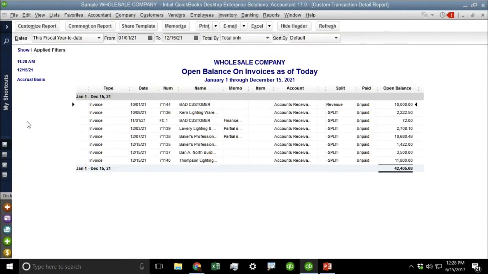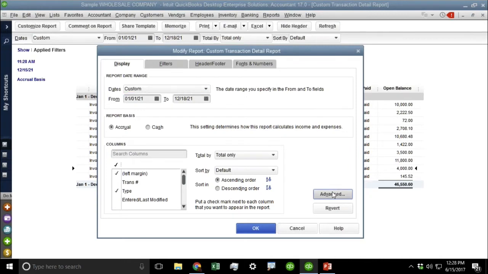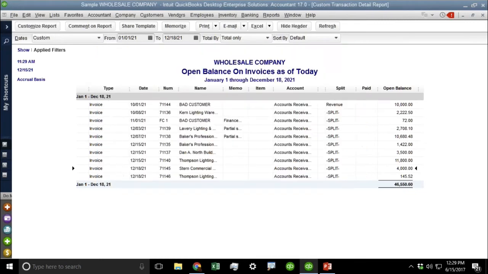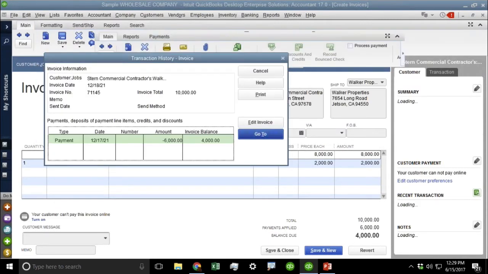Now, staying on the same theme, remember that if the invoice has been partially paid, it will still show fully paid or unpaid, and then the open balance tab will actually show you. I'm going to go 3 days in the future here, so we can see the one for 4,000. It would actually show you what the open balance is up to that date. Now, if I were to go to customize report and go to advanced, and then use open balance as of report date, and then hit OK, and then hit OK, and then I'm going to go to this same invoice, change the payment and push it to the future.